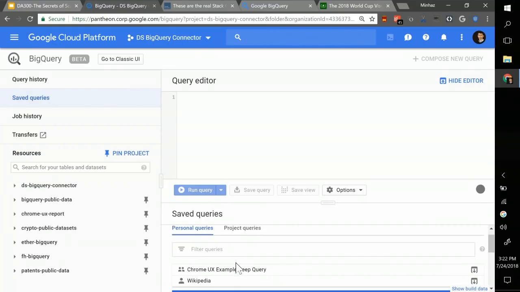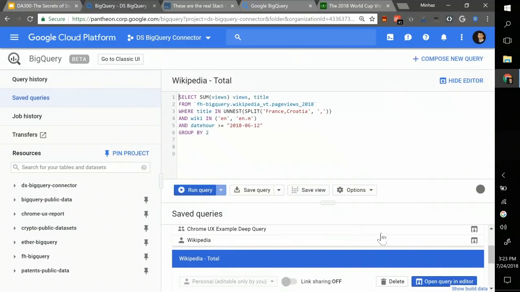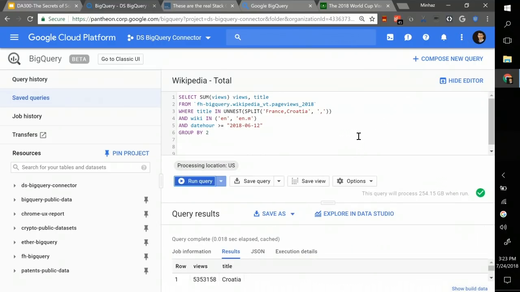Let's compare. What page got more page views? Which page should we compare? We were talking about the World Cup. Maybe we can look at France and Croatia. OK. Let's compare France and Croatia. We have this query saved. We'll open up the query. The query is ready there. Cool. And run the query. Which one got more page views, France or Croatia? We hear France got more page views. Croatia? All right. Croatia. OK.